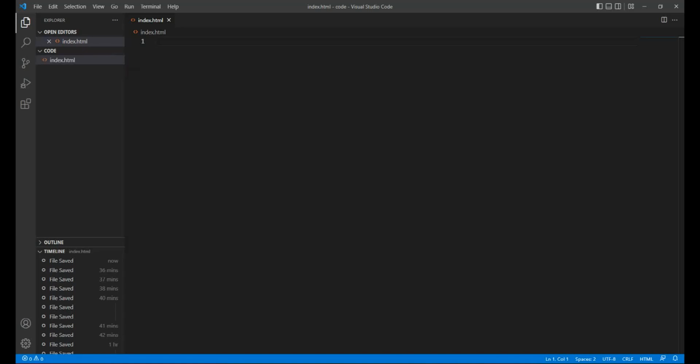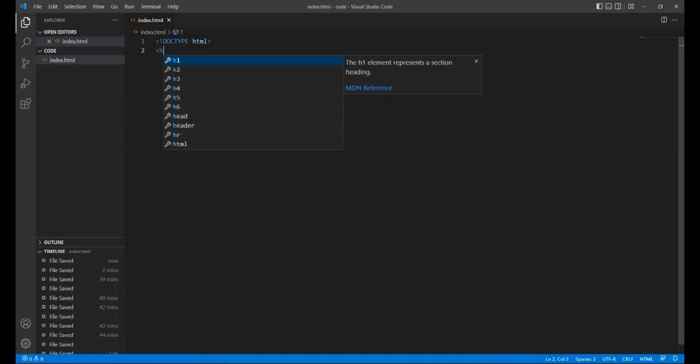And the first thing I want to put in my document is a doctype declaration, which just says that this type of document is an HTML document, nothing more. It's really not part of the HTML page definition, but it defines what type of document we're working with. So I'll start defining my HTML components here.